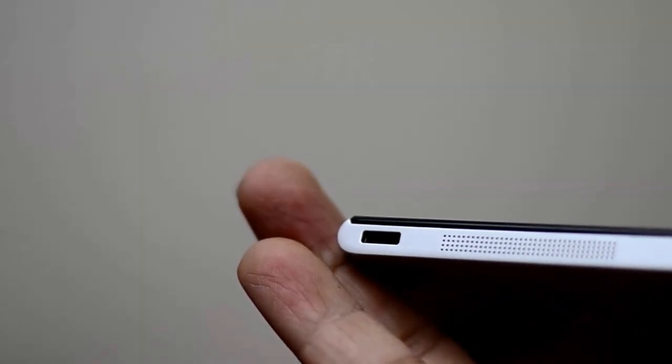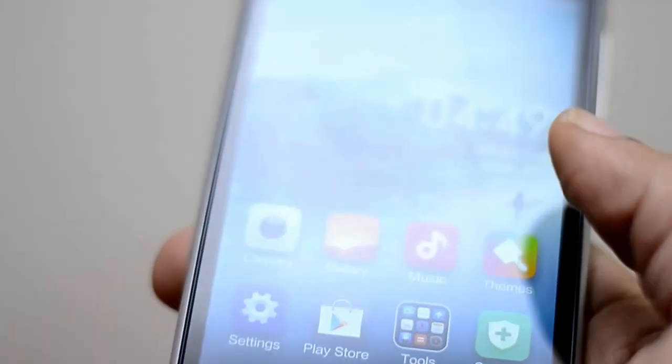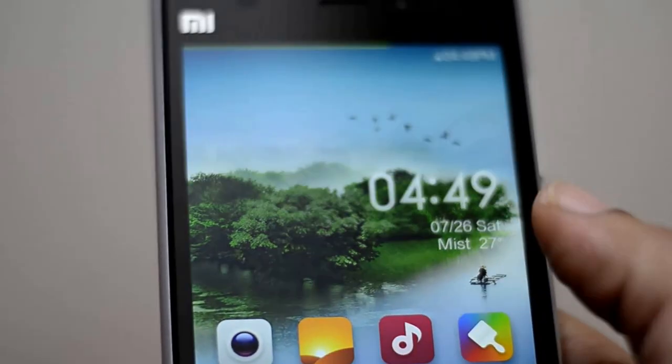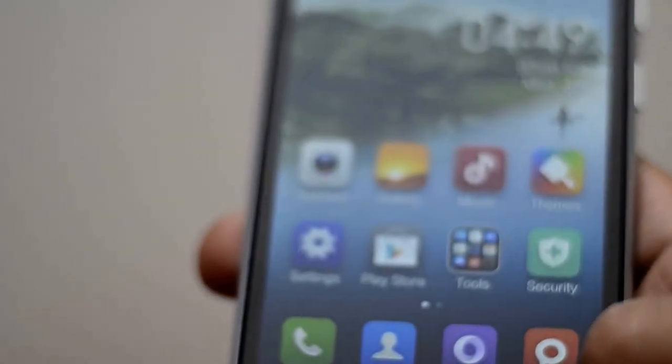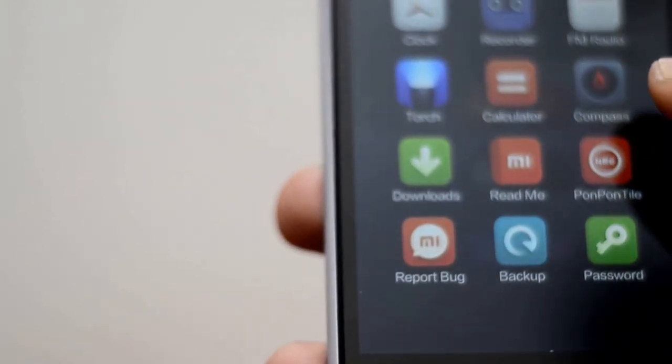And this device has got USB OTG support out of the box, which means that you can expand the 16GB memory in it by connecting an OTG cable there. So let me go ahead and connect my OTG USB to it.